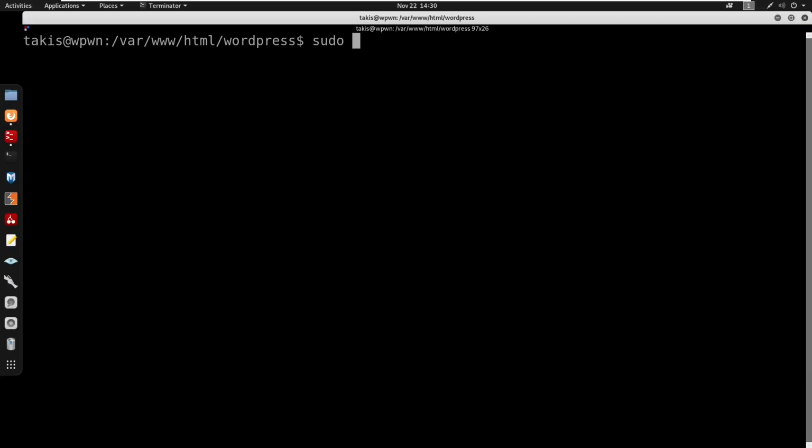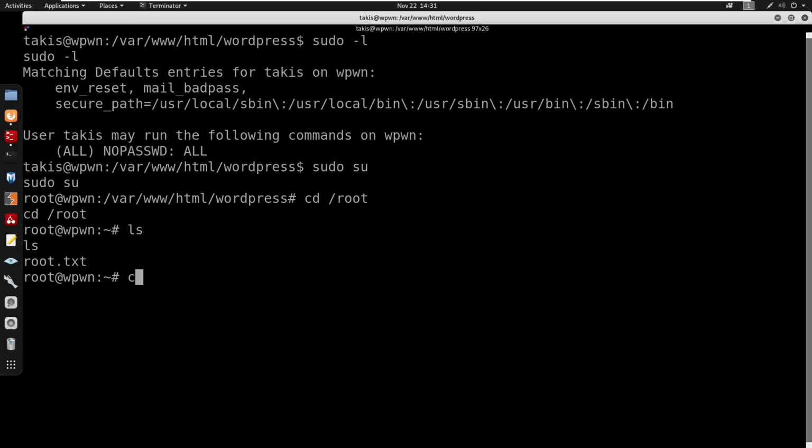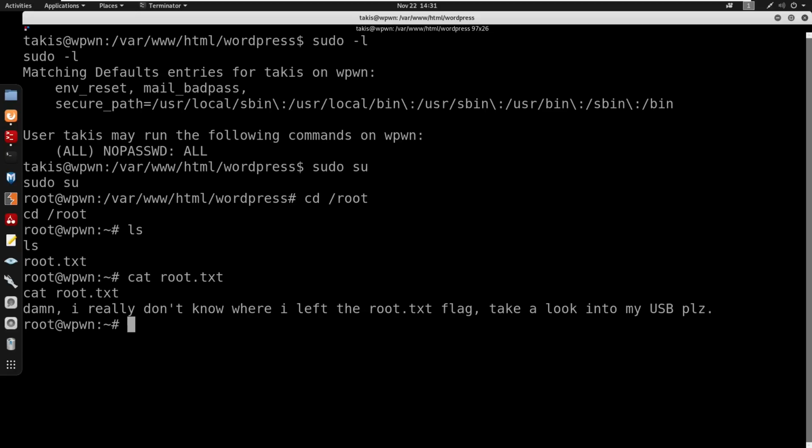So I'm going to do sudo -l. It does seem like we can run sudo on all commands. So I'm going to do sudo su. We can cd into /root, ls. We can cat root.txt, right?